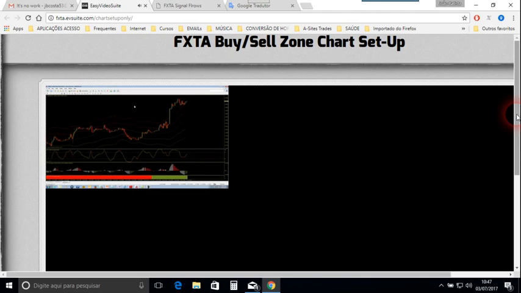Alright, so I wanted to run through that real quick so that you have a reference on how to set your charts up and set up the buy sell zone setup. Alright, so that was basically it.